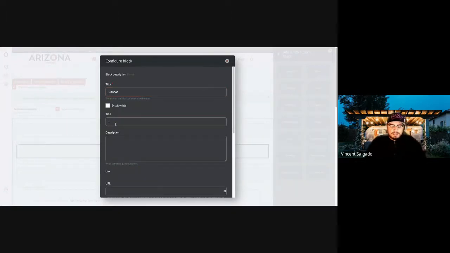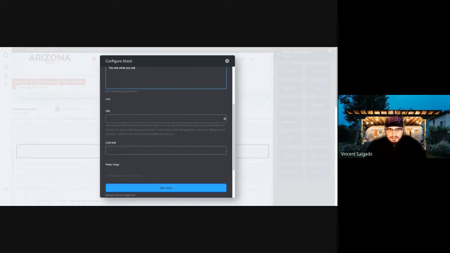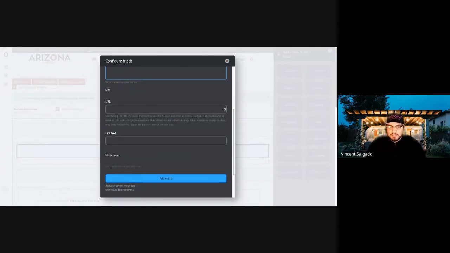So for this one, I'm just going to say we're going to call this, actually, let's just call this pool page, and you are what you eat. Then you have a link. That banner can have a link. So when someone clicks on it, it'll create a button that will take them maybe even to a different page. You don't have to put it in there. I'm not going to put it in here for this purpose, but just know that option is available for a banner.